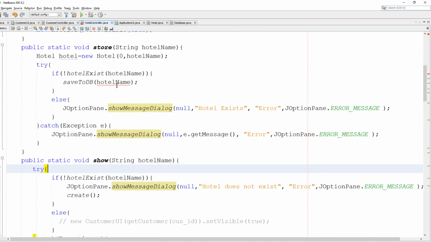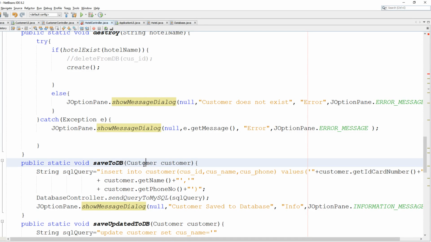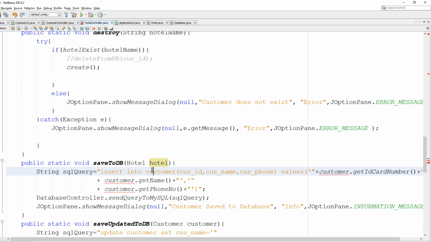This is giving an error because we have a save to DB with a customer info. We have to change it to save to DB hotel. So this is a hotel you are creating, and this is something important. You have to tell the hotel name, so insert into hotel, and again remember, they only have htl underscore name. You don't have to enter the ID because it is auto increment values.